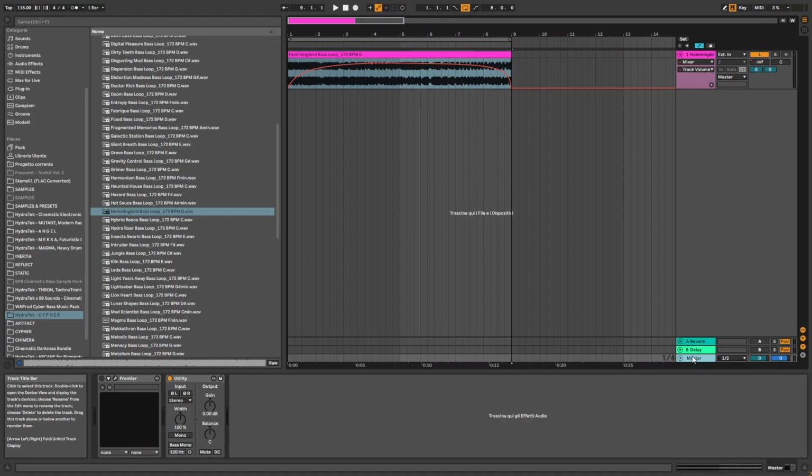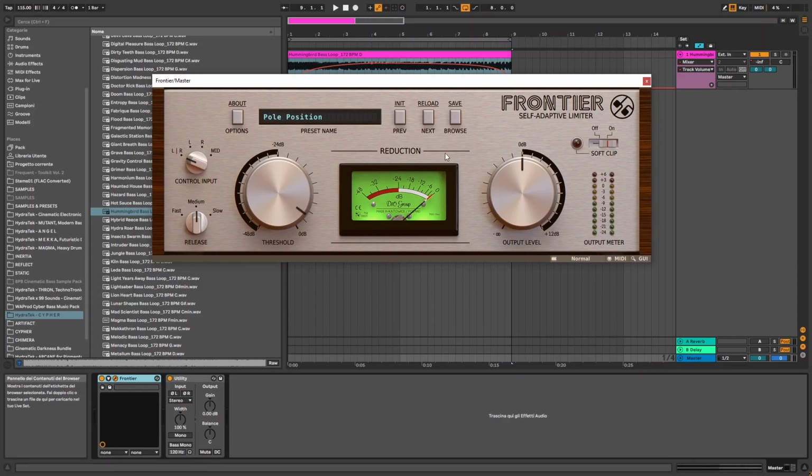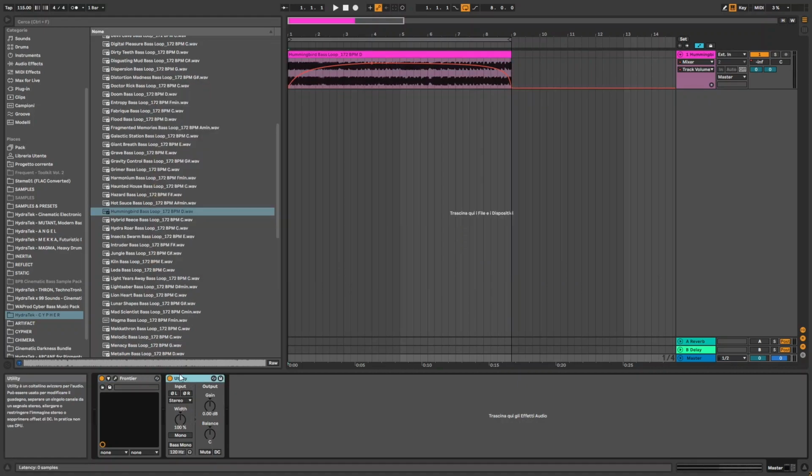Now, since we are going to employ a lot of processing, something I would suggest in these kinds of sound design experiments is to put a limiter at the end of the chain or on your master bus in this case, since you never know what can happen, so you really want to protect your ears. Here I used Frontier, which is a free limiter from D16 Group. It's also a very colorful and characterful limiter, and I use it very often because I like the sound of it. Here there is a utility just to make sure the sound is still mono-compatible later.